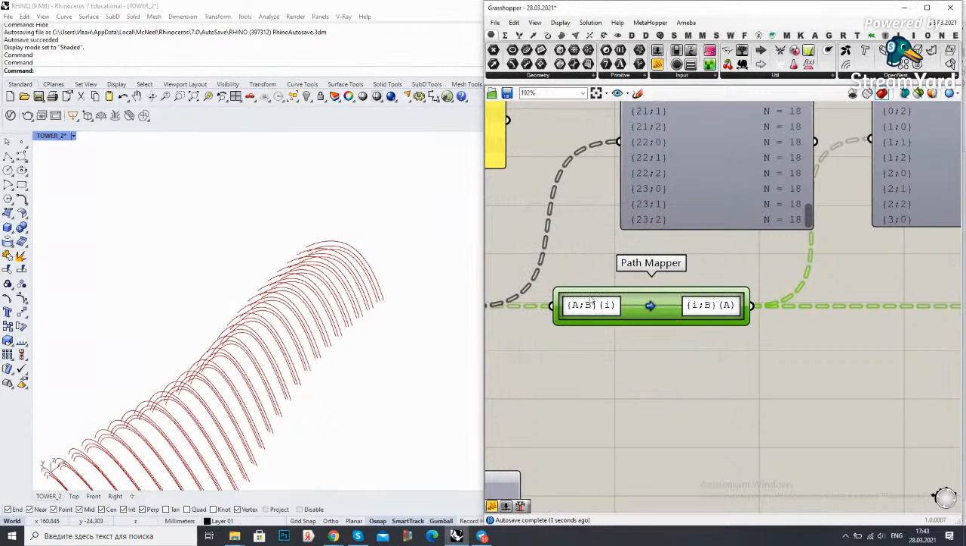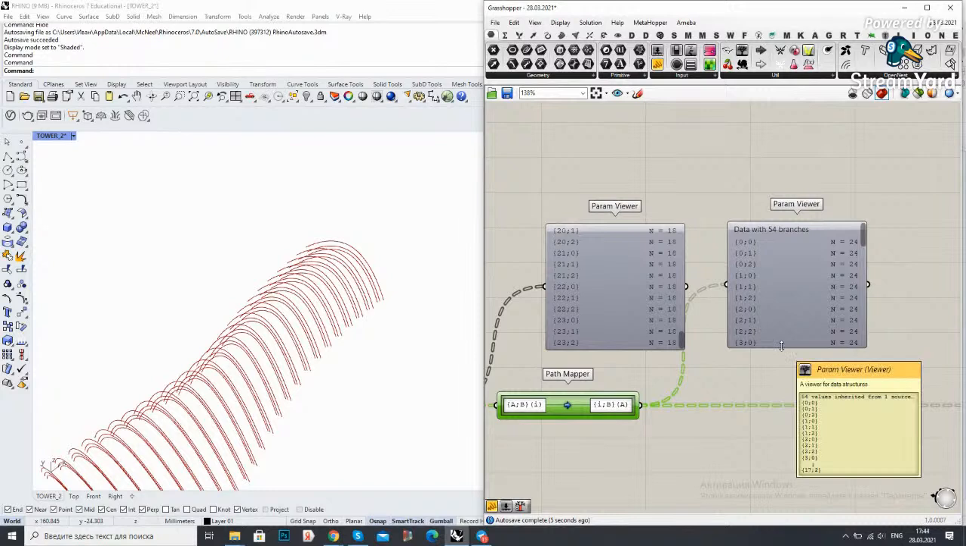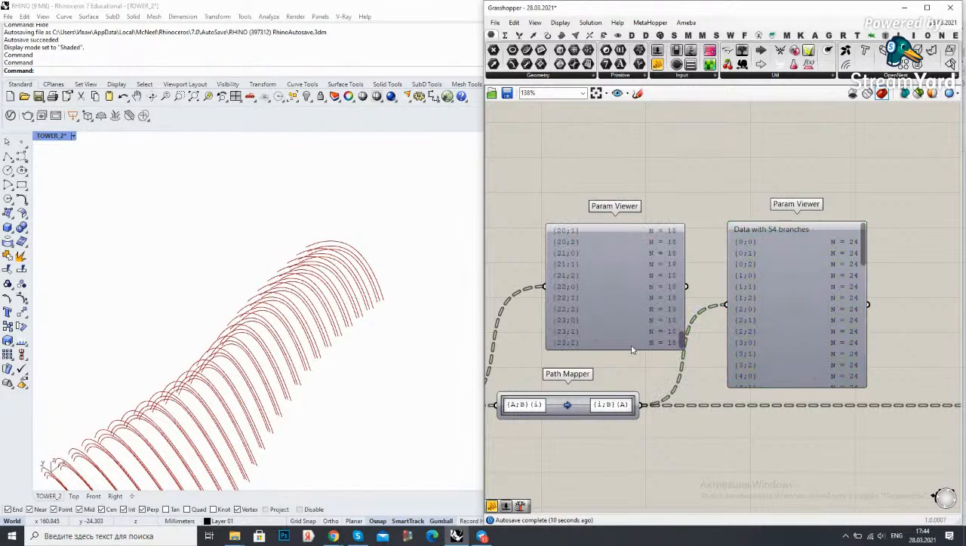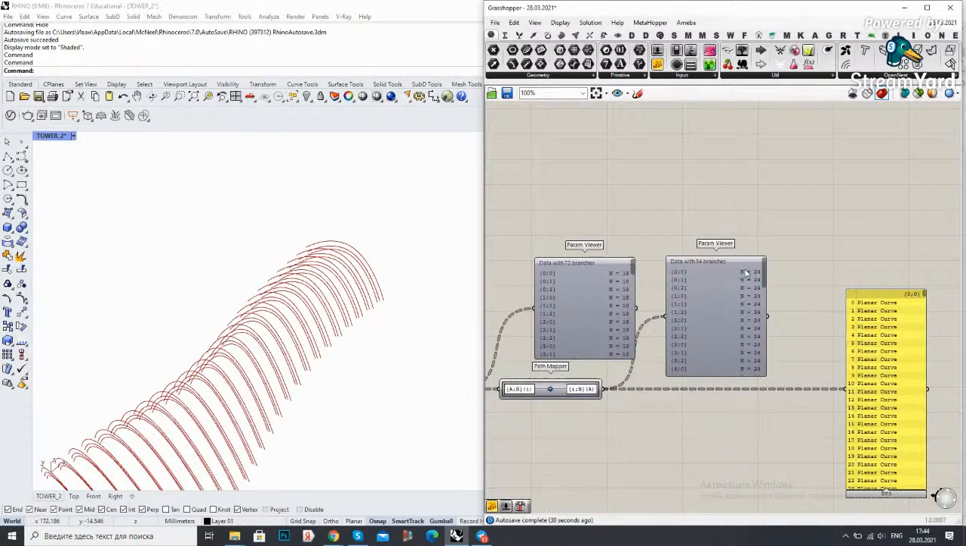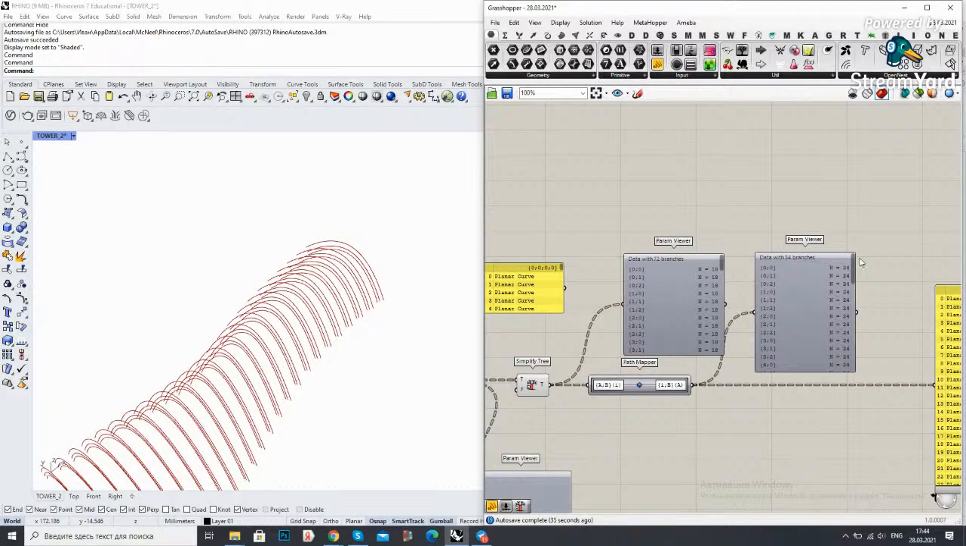So you see that now, if we compare these param viewers, I don't know what's happening, but okay. Instead of having data with 72 branches, we have data with 54 branches, yeah? And if you look here, you see that the length of each branch is different. These are the same curves we had before, but now their data structure is different. It's organized differently.